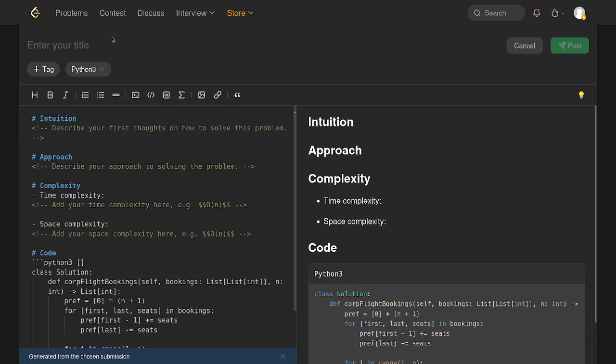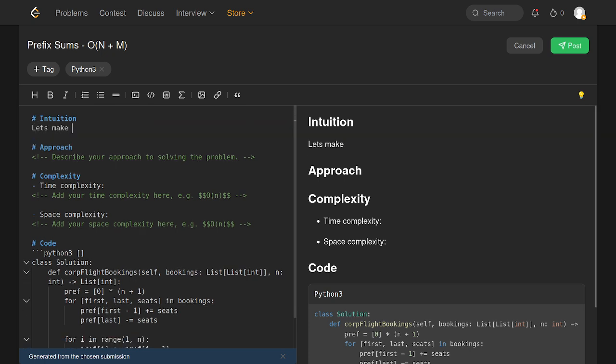Okay, almost aced it. Almost AC, or whatever it's called. Prefix sums, O(n plus m). Let's make, so let the answer array be ans.